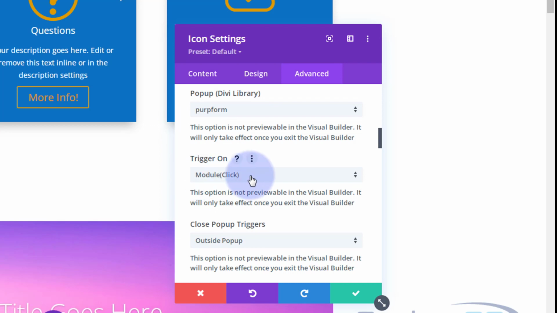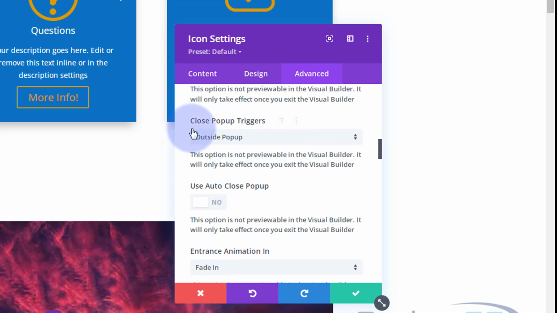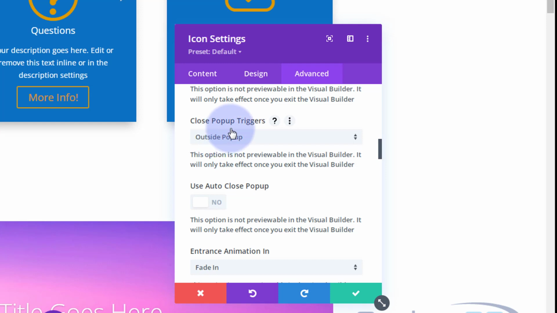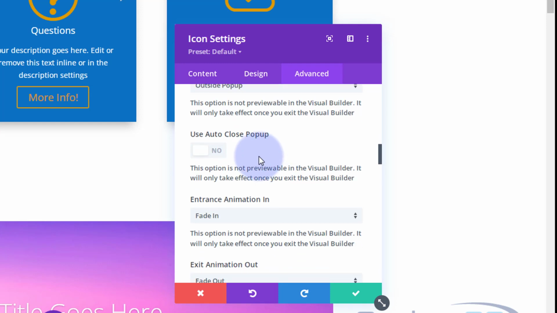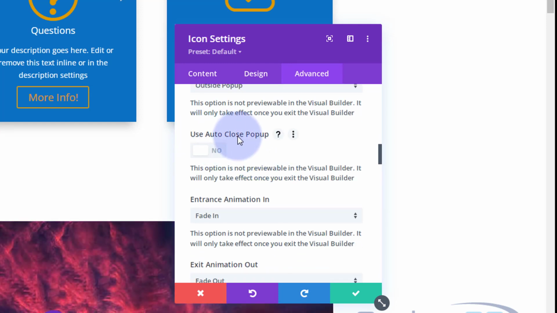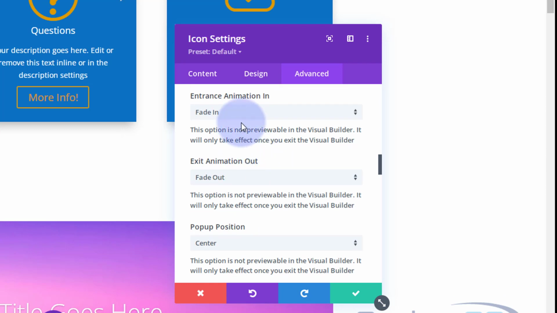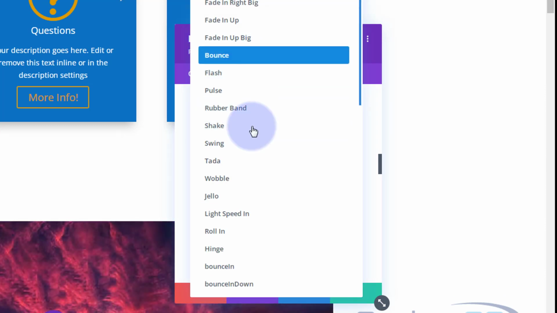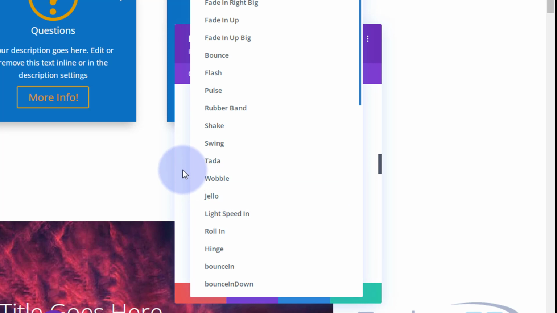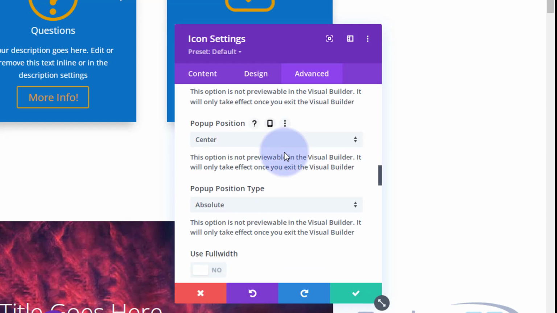But I'm going to do it on module click because that's a module, and when they click on it, I want it to work. You can have a little trigger either outside or inside. I'm going to leave mine outside. When they click on it, it's going to close it. Don't want to use auto close. You can use that if you want to. Turn it on and it'll automatically disappear after a period of time that you specify in there. And if you've got some crazy entrance and exit animations, I'm going to leave mine on the default there of fade.